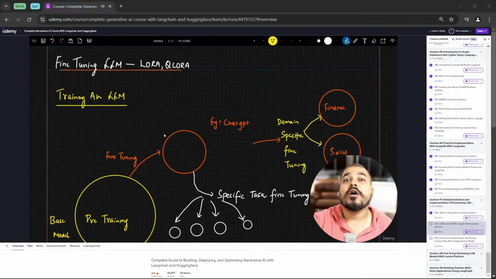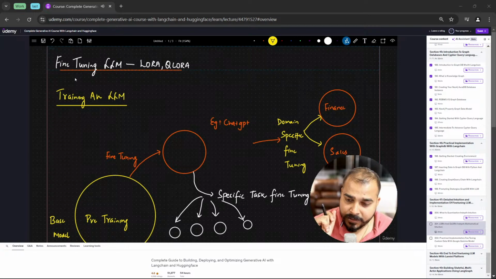So why are LoRA and QLoRA used? LoRA basically means low rank adaptation, lower order rank adaptation. It is specifically used in fine tuning of LLM models. So let's go ahead and discuss this.